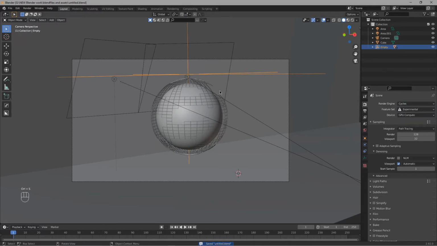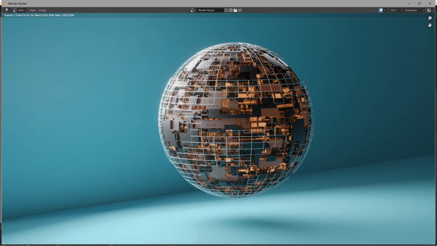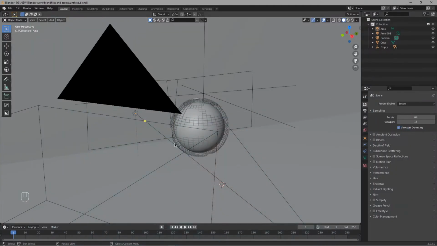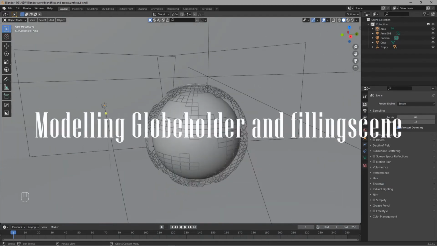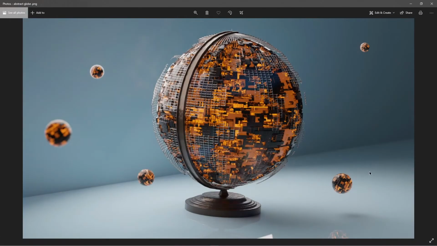Now let's check how our scene looks in render view. Our sphere and background is ready. We have set our camera, our lighting, and now it's time to create the globe holder, such as here, and we will add some flying spheres to our scene to fill it up.